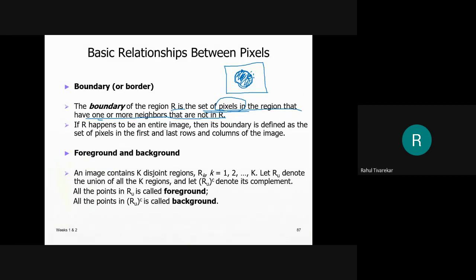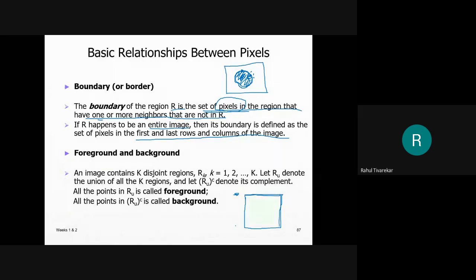If R happens to be an entire image, what does that mean? If the region is the entire image, then the boundary is defined as the set of pixels in the first and last rows and columns of the image. So for example, suppose the region is this complete image, then what will be the boundary? The boundary will be the border of that image. That means the first row, last row, first column and last column of pixels. That is nothing but the boundary. So in this case, the border of an image is nothing but the boundary.